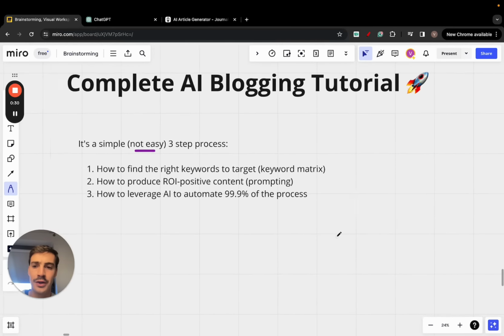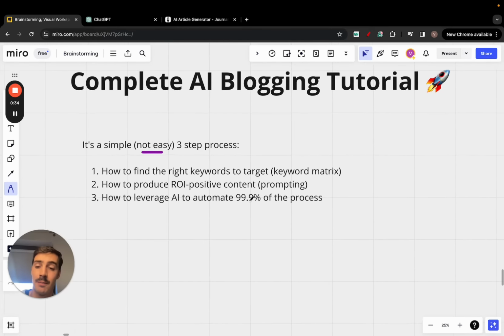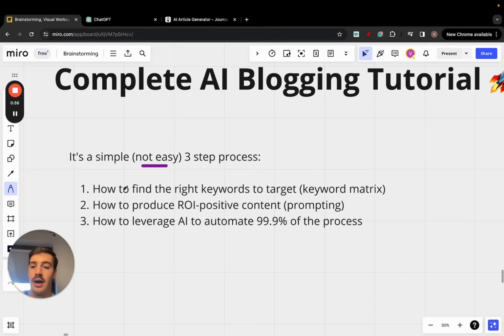First things first, let me go over the outline of this tutorial. It's three steps, I guess. First is how to find the right keywords to target. We're going to go over the keyword matrix. Now, this sounds simple, but there's a lot of nuance to it. So it's quite important that you watch all of this through to the end.